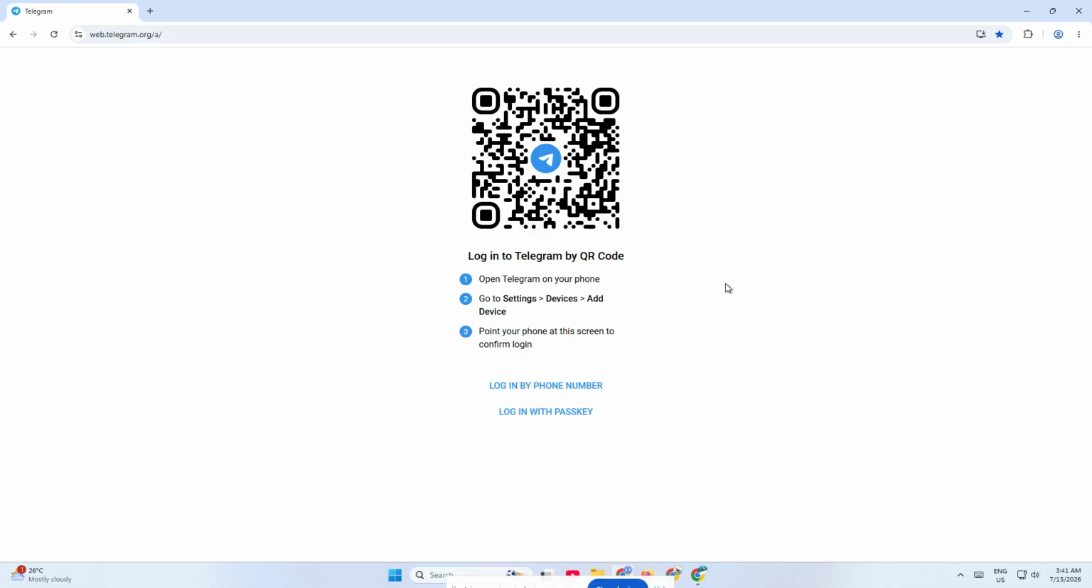Once the code is scanned, Telegram will verify the login and connect the account. If Telegram asks you to confirm the sign-in, just approve it on your phone. In a few seconds, your Telegram account will be active on both devices at the same time. And the best part is that everything stays synced automatically. Your messages, chats, media, and notifications will update across both devices, so you can switch between them whenever you want.